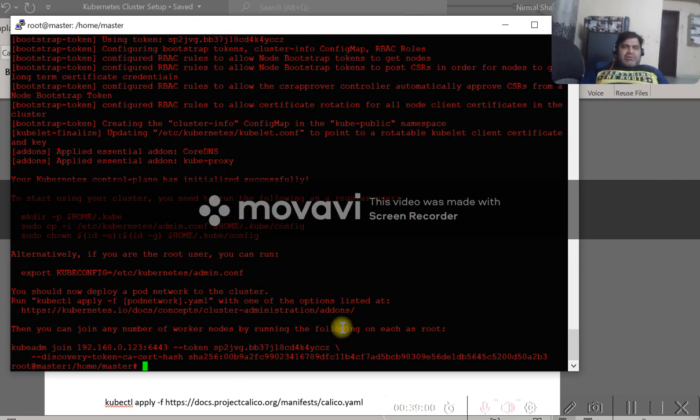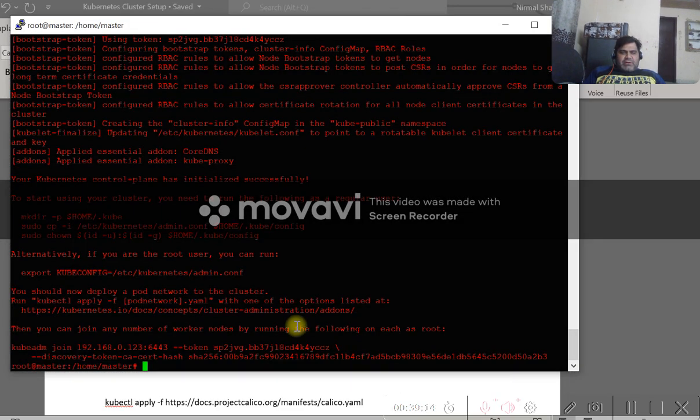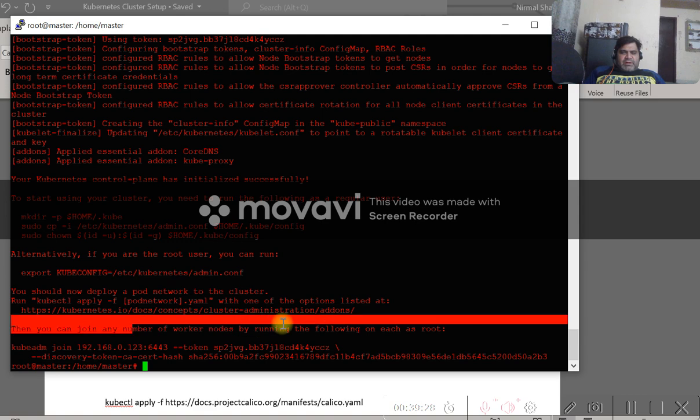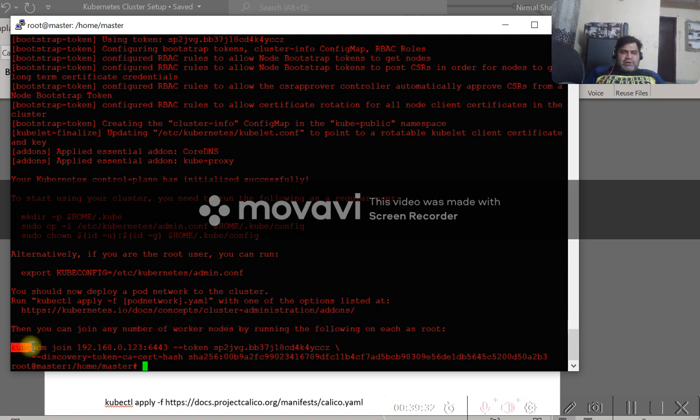So friends, you can see my Kubernetes cluster setup commands. Here there are three commands. I told you earlier that when you run the kubeadm init command, you will get a command for execution at the worker node. You can see it is written: you can join any number of worker nodes by running the following on each as root. Which command? This command, kubeadm join.